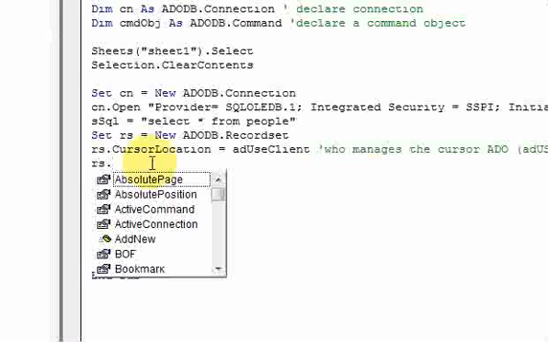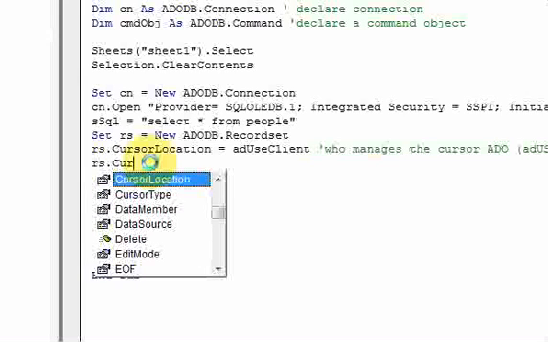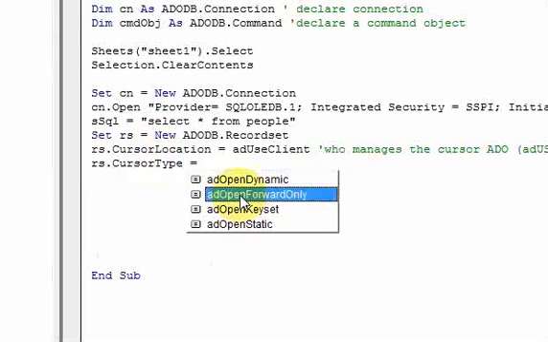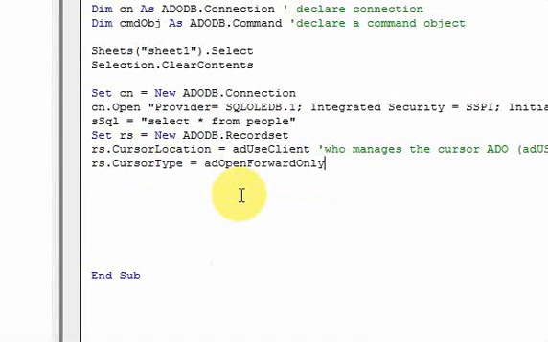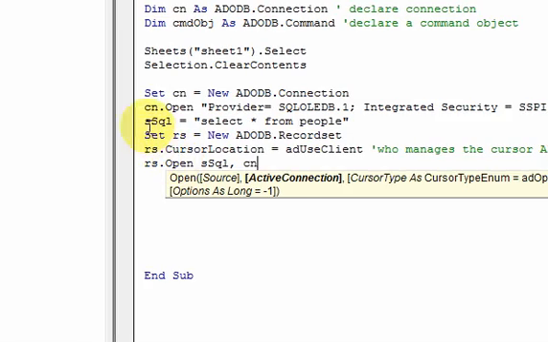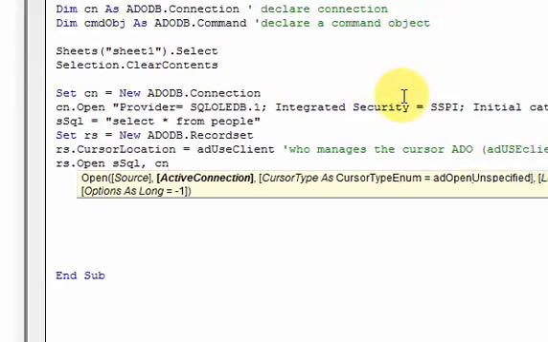Okay, so now we do rs.CursorType is going to be equal to adOpenForwardOnly, and let's see. Actually, no. Now we could do this. We could just do rs.Open, and the source of our record set is going to be this SQL, and the active connection is going to be that cn.